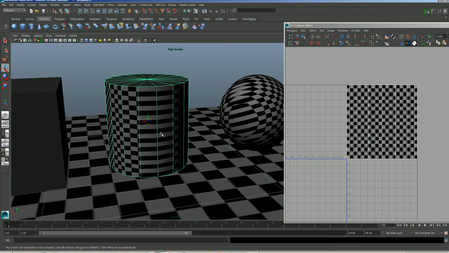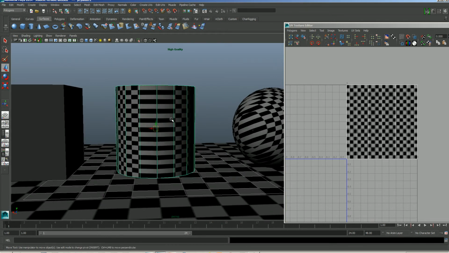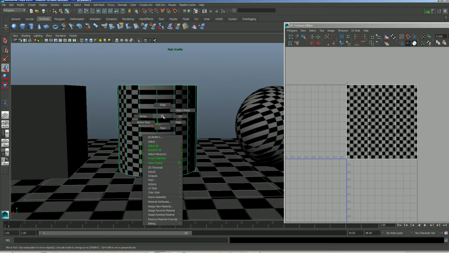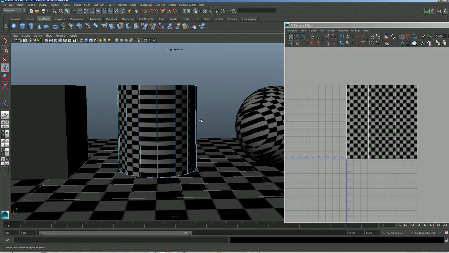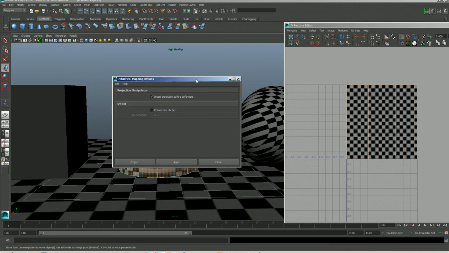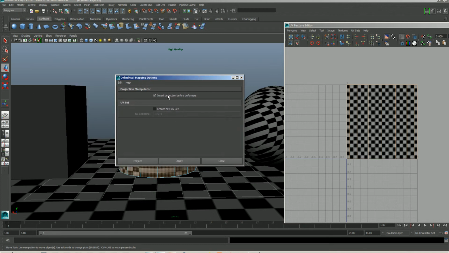So with the cylinder, remember what it did before, it split up the sides and the top. So we can actually project UV coordinates onto certain surfaces and apply separate ones to separate polygons. If I just go in, right click and go into face and just select the side faces of this. And I'm going to go in and do a cylindrical mapping. Again, let's just look at the options to this. Not much. Okay. Don't want to create a new UV set. Let's just apply this.